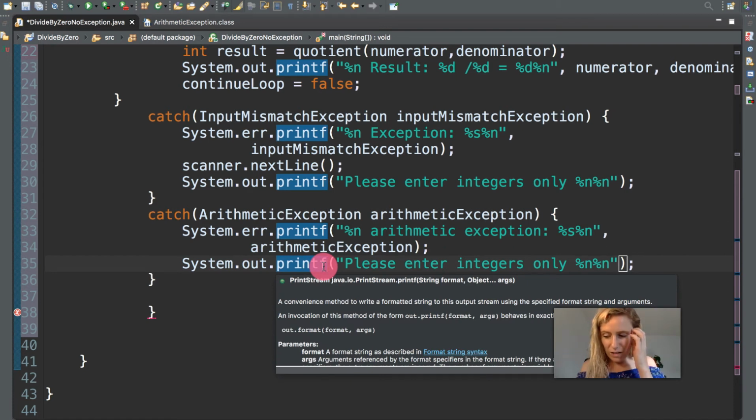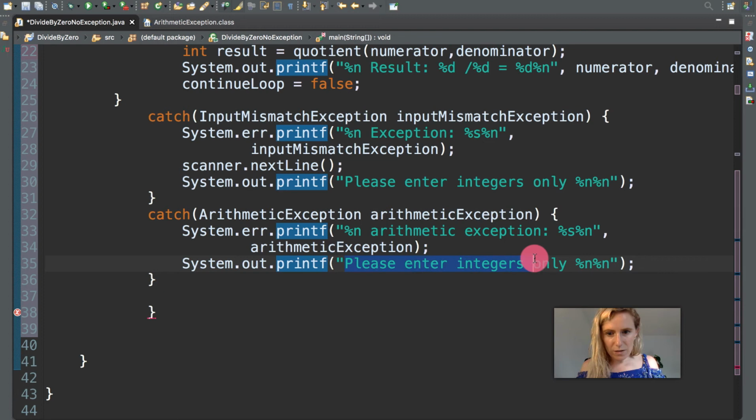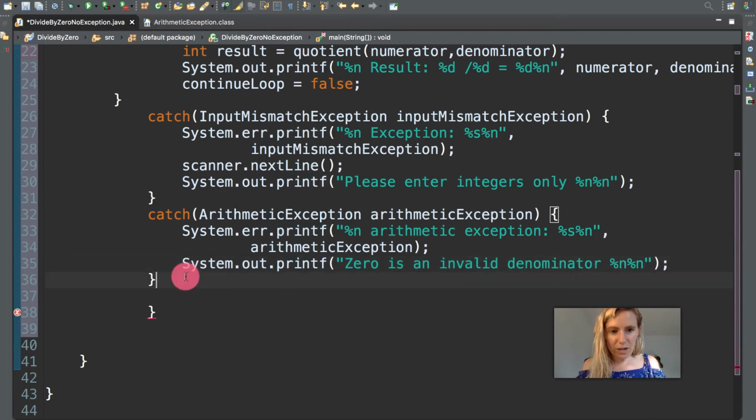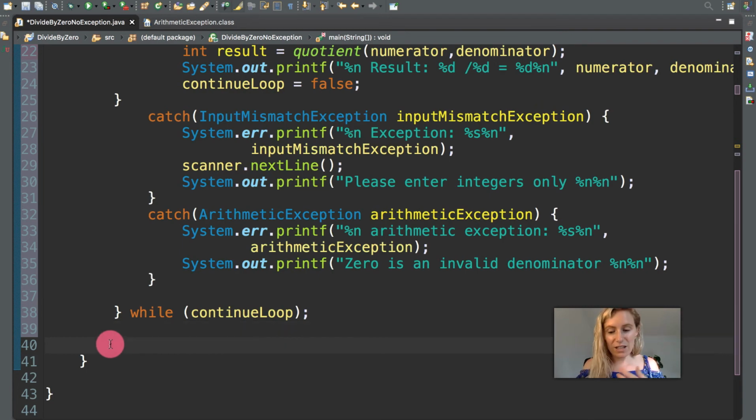Now we can say 0 is an invalid denominator. And we have a bracket here. Oh, another bracket, while, and we can have a continue loop. When the continue loop is true, then do all of this.